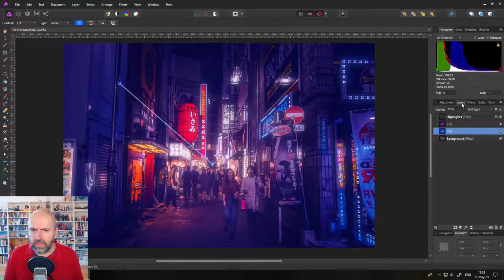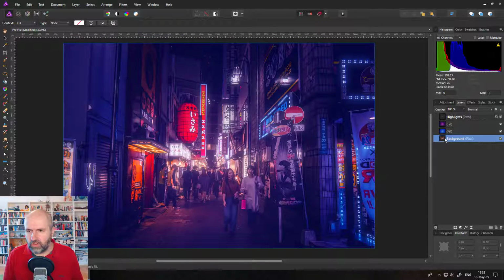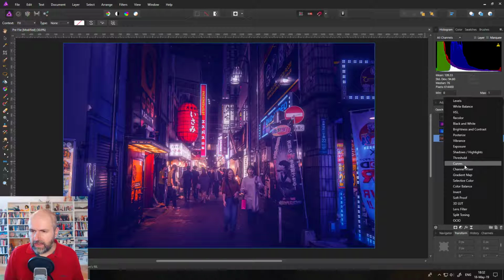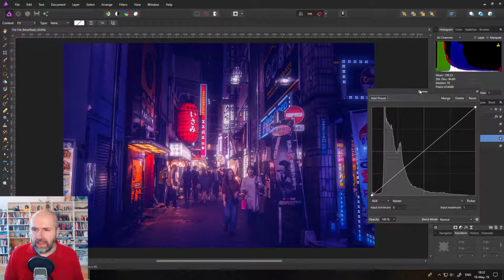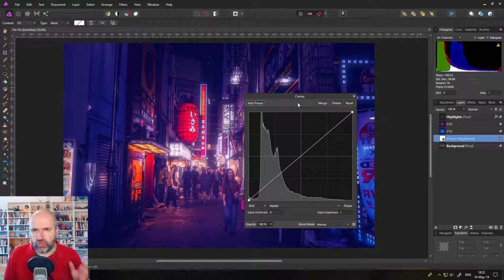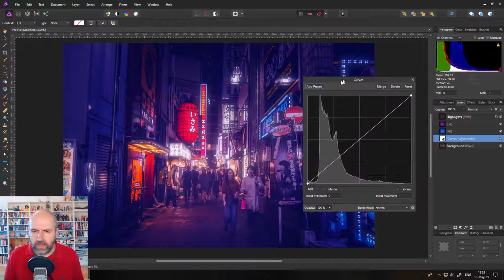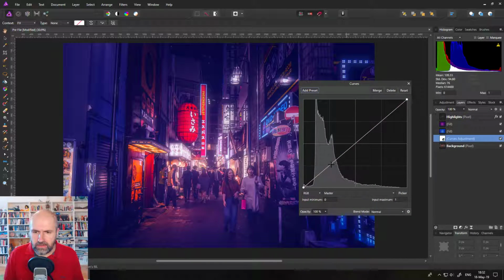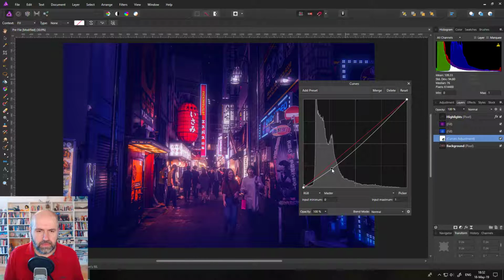75% looks good. Okay, and now another thing we're going to do is use an adjustment layer for curves. So click here and create a curves layer. And this curves layer should only adjust the picture, not the fill layers, not the highlights. Okay, so with our curves layer selected, we are going to pull down a little bit on the darker parts and bring up a little bit the highlights, so we have a little bit more contrast in the picture.